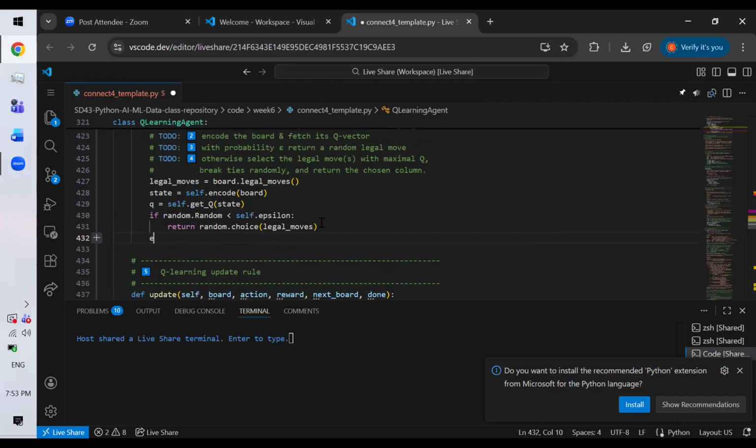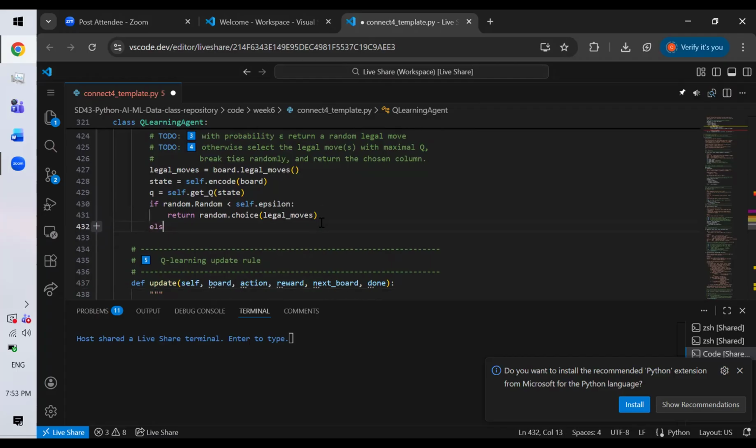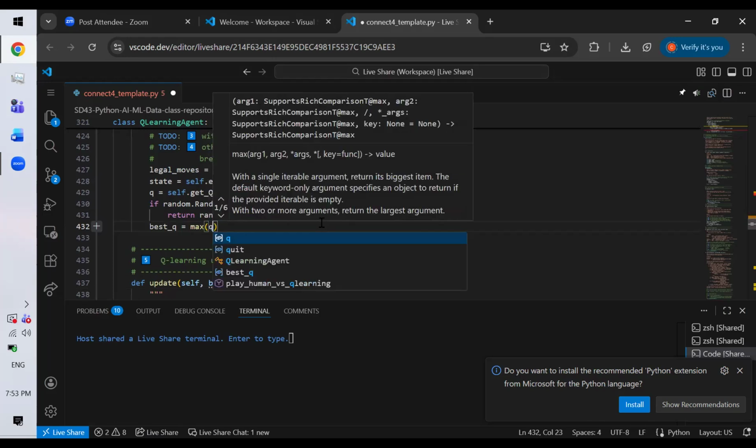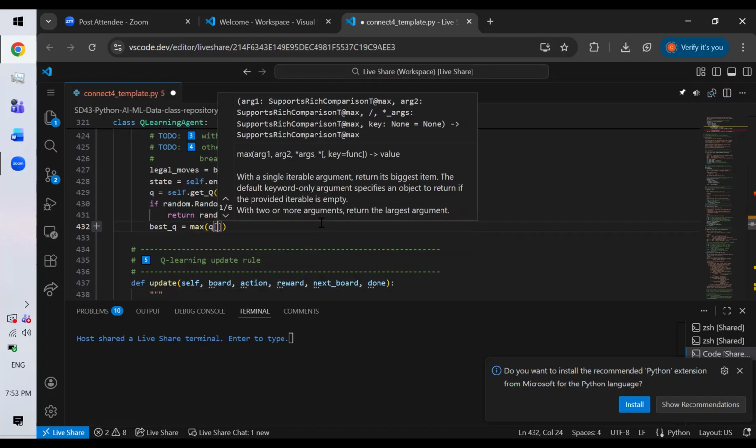Next, else. You don't really need the else, but you can, yeah, just delete the else. Now, this is the case where we want to exploit it. So you want to pick the highest Q among the legal moves. So do like best underscore Q equals the max of Q's C. So Q, and we're accessing the C, which is column. For, yeah, C, that's good.